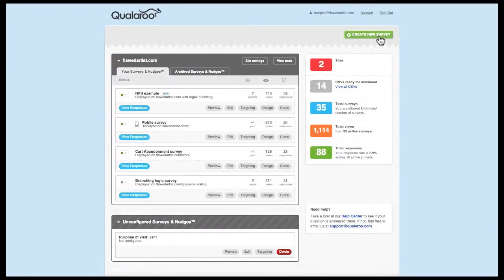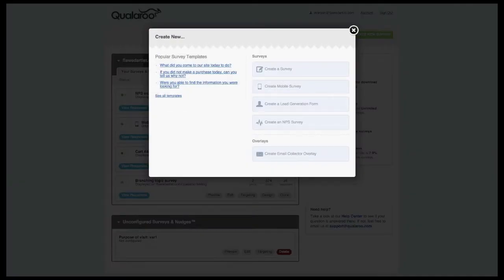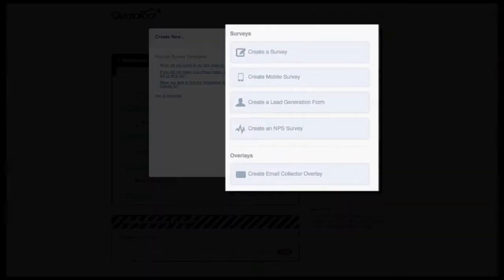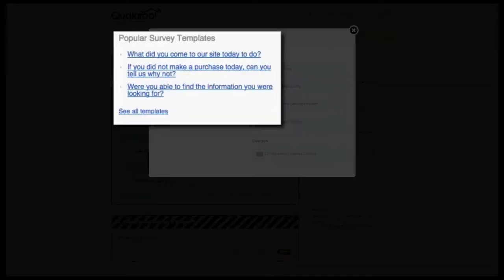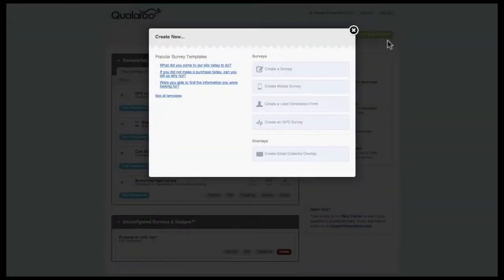Just below that is the option that allows you to create new surveys and nudges. The options you have available to you will depend on the plan that you're on. You will also have access to the survey template library, which is an excellent place to start if you're not sure what sort of survey to create.